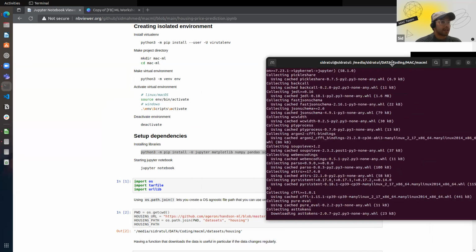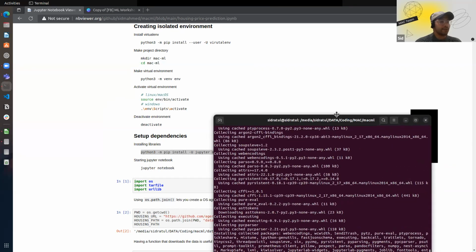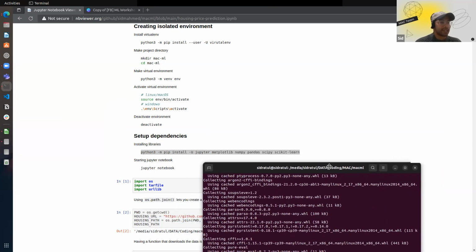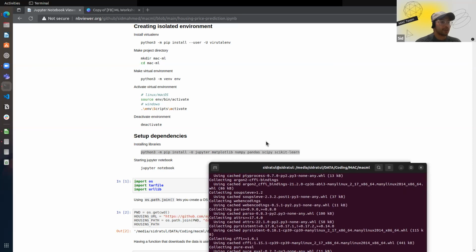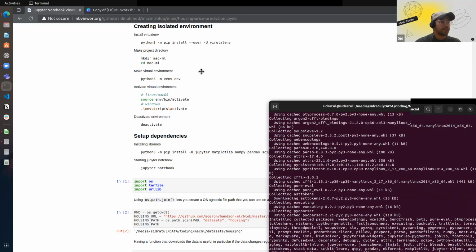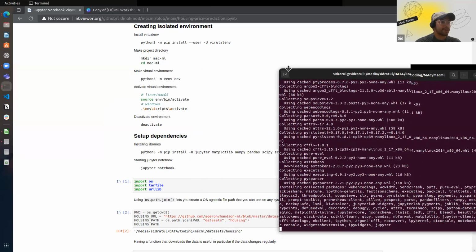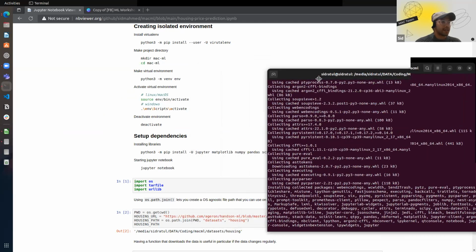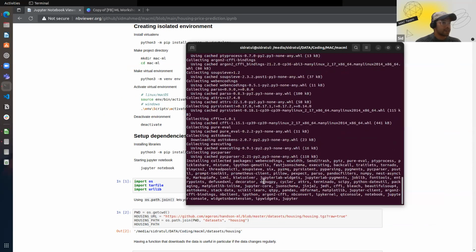While that's being installed, if anyone uses Conda as a package manager, you could also use Conda for this. You don't have to use pip. In fact, I personally use Conda, but Conda takes a little longer to set up, so that's why I'm using pip today. Let's wait for that.